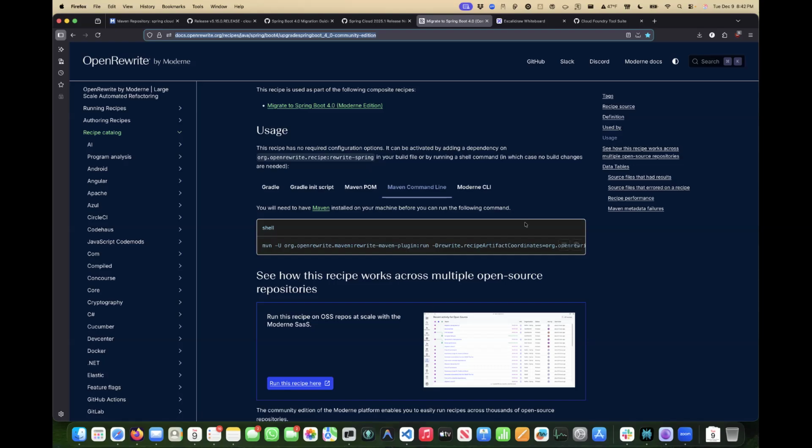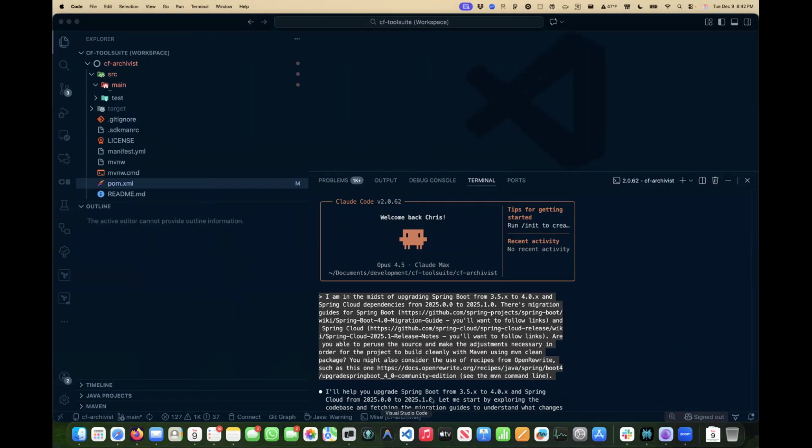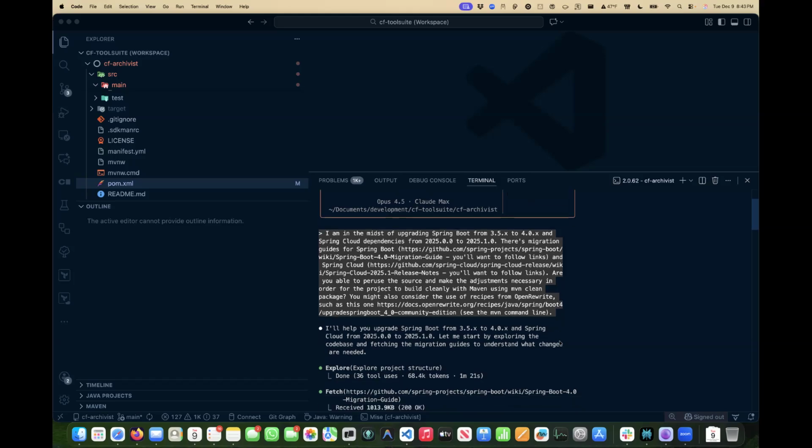So I wanted to take a little bit of a naive approach, and I'm sure folks have tried this path before. But hey, let's learn and fail or succeed together here in this episode. So that's just the backdrop for what I'm going to try and do. So I picked one of the projects in the CF tool suite. It's CF Archivist. And I went to Claude Code and I decided to kind of gin up a prompt here.